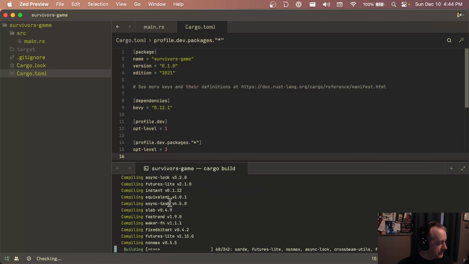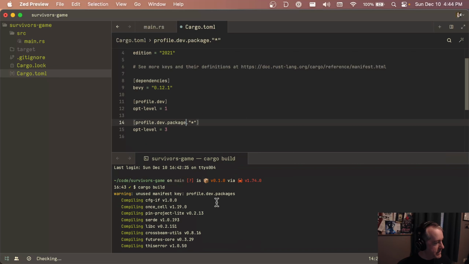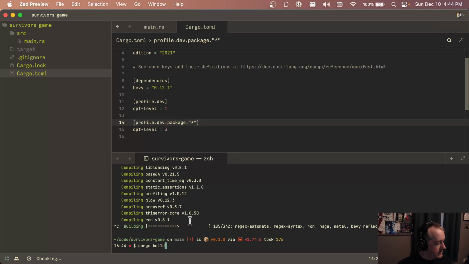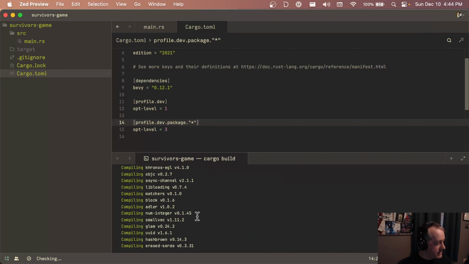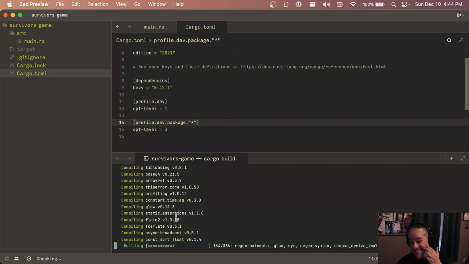Let's cargo build. Let's see, profile.dev.package. Is it package? I bet that's it. So you see these take a while to compile. Let's actually just kill that. Yeah, now it's not complaining about that key. We will only have to build this fully once, and then our rebuilds will be faster. You can see there's a lot of crates that come with this. We might look at how big our target directory is in a second.